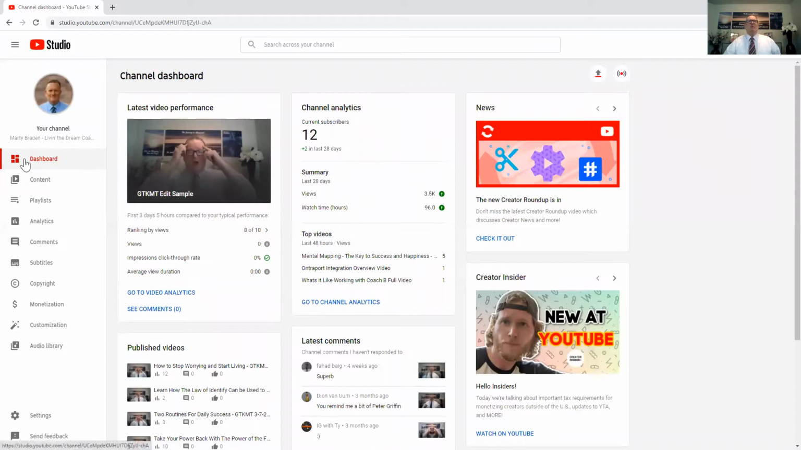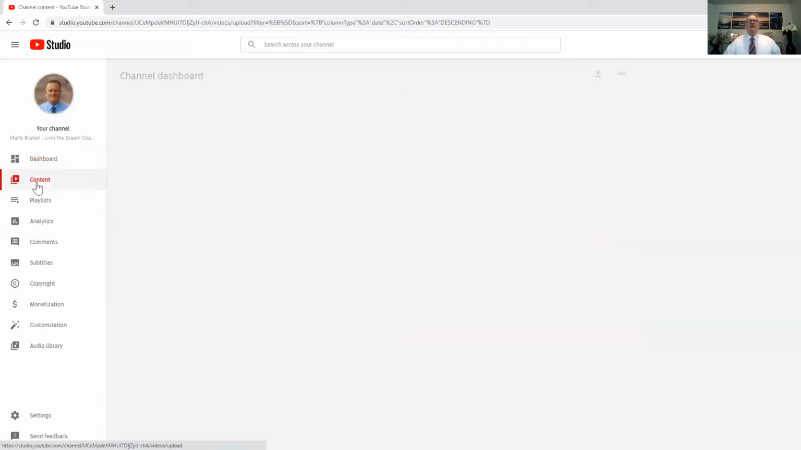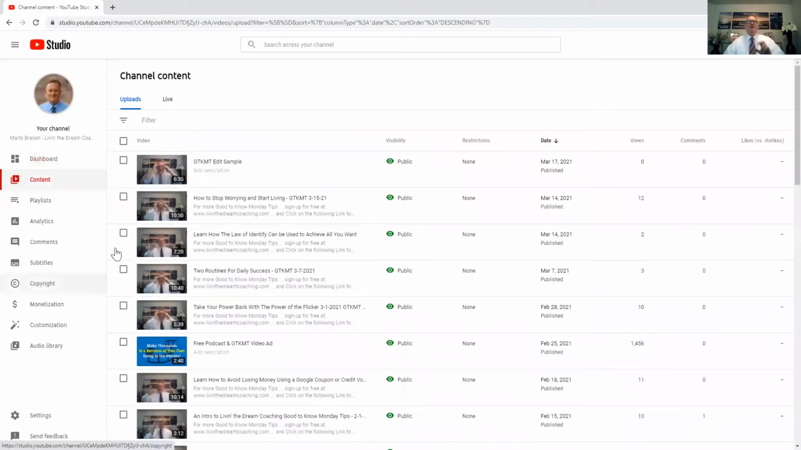And this is the dashboard. It says dashboard right here on the left top just below my picture here. And if you scroll down a little bit, you see content right there. So I'm going to go ahead and hit content. And it'll list all my videos. So there they are. There's all my videos. Start right here. This one I already set up for this little demo. So I'm going to use this one.